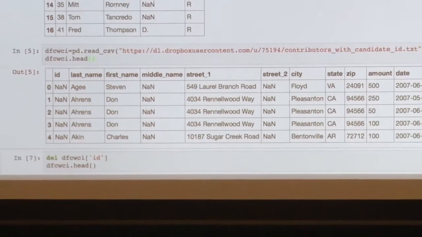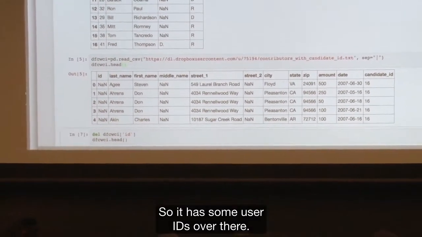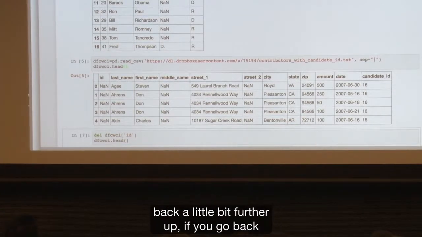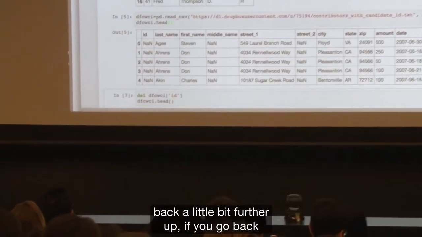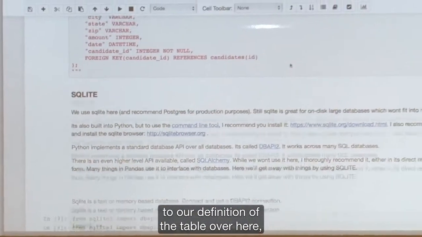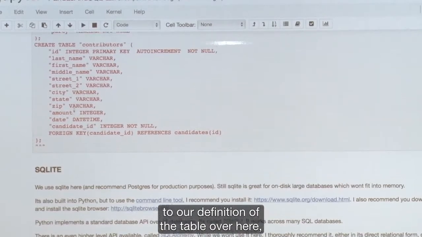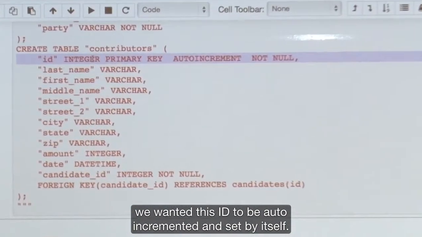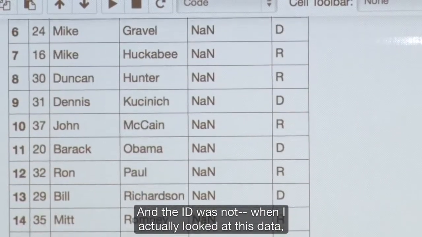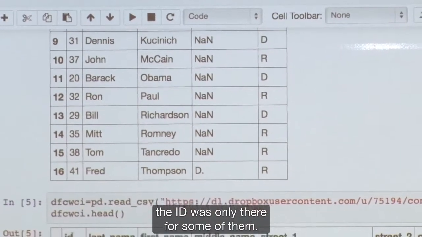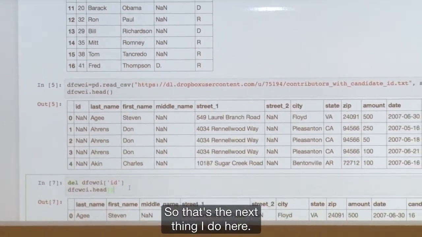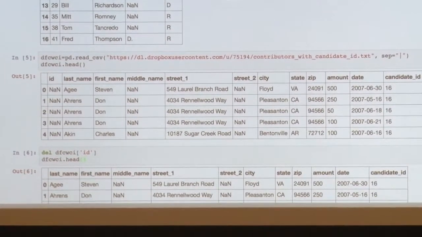Okay. So it has some user IDs over there. But if you remember, if you go back a little bit further up to our definition of the table, we wanted this ID to be auto-incremented and set by itself. And when I actually looked at this data, the ID was only there for some of them. So I'm just going to delete that particular column. That's the next thing I do here.